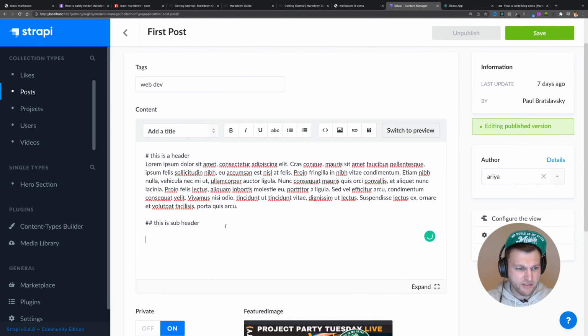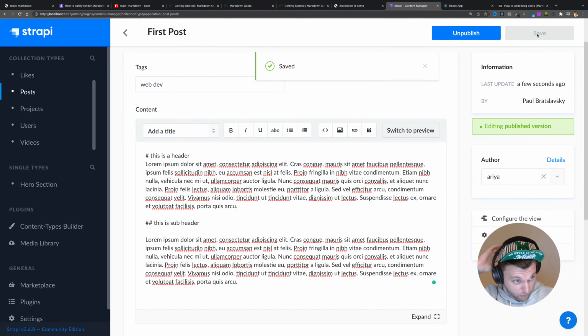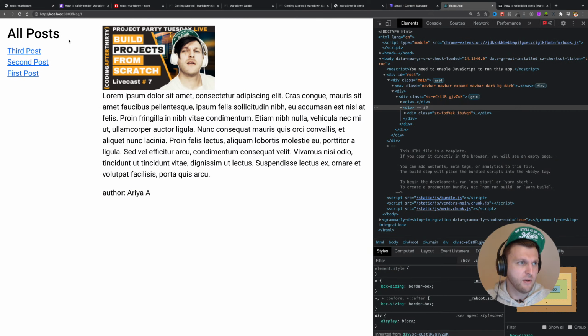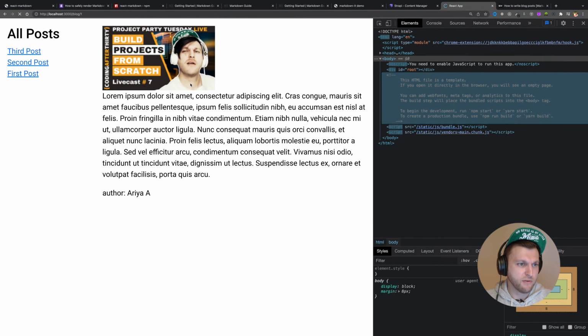The point is, yeah, you do have to learn a little bit about Markdown. I still have to learn. I don't normally use it, but because it's part of Strapi, I'm like, why not? Let's go ahead and do it. So now when we go back to our application, first post, let's refresh here.